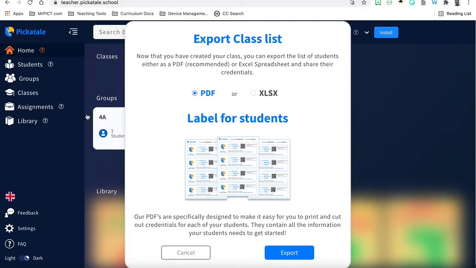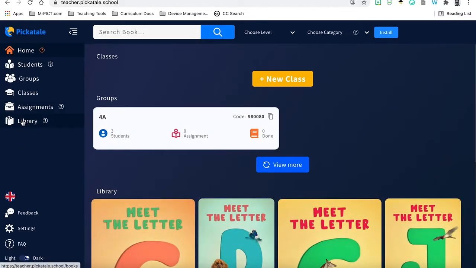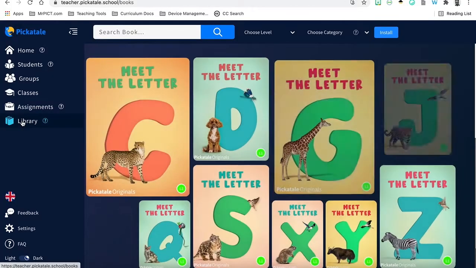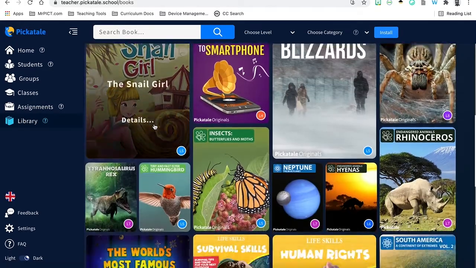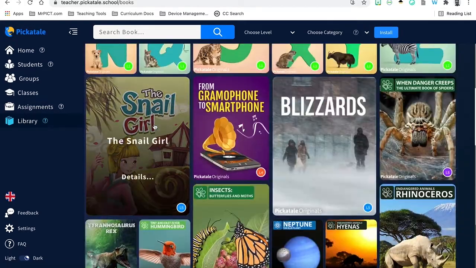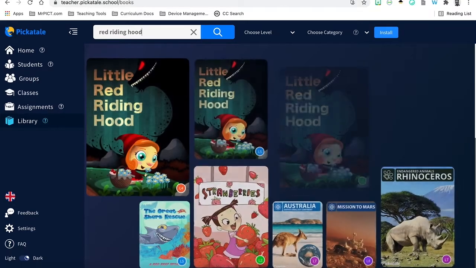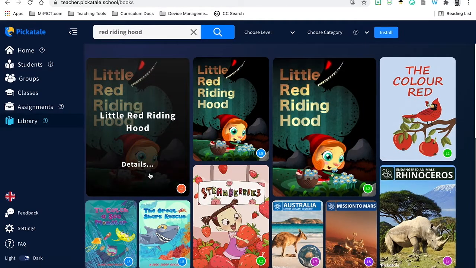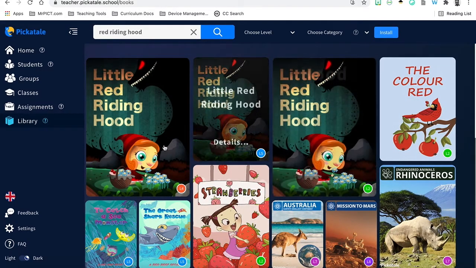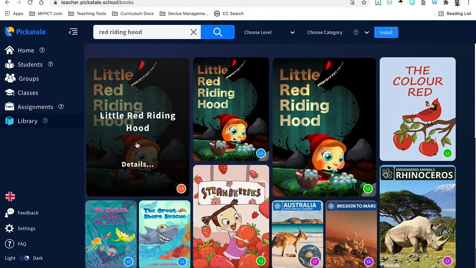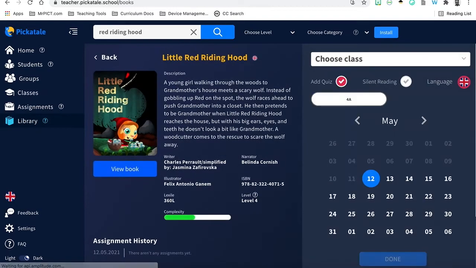So what I can now do is, once I've created my class, I can browse the library. Now I can look at all different types of books, or if I'm looking at a particular type of story, let's say we're looking at fairy tales, traditional tales, there's a book we can use. And you know, it's this different versions of the books, level 1, level 2, level 4, level 5. Let's go for the level 4 one here.